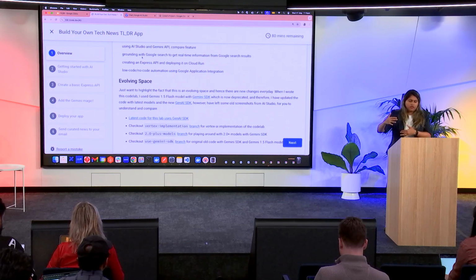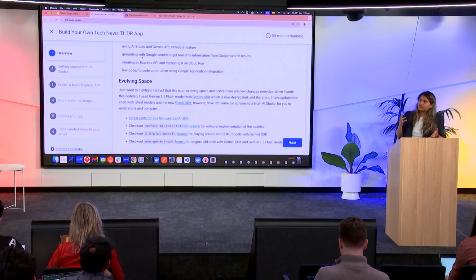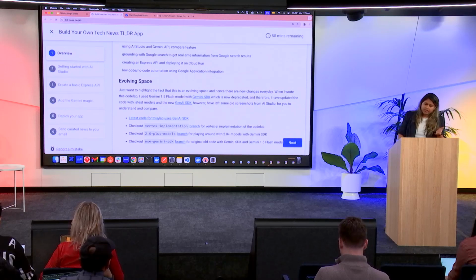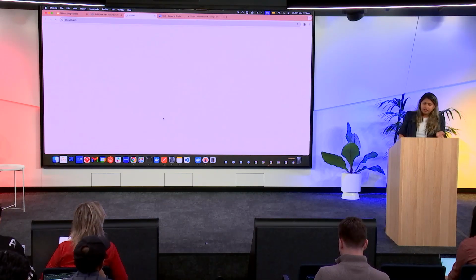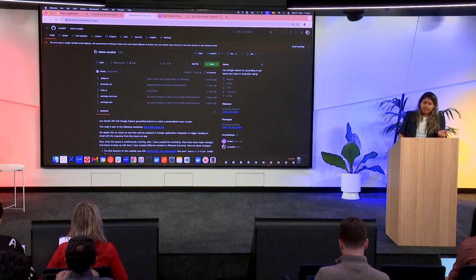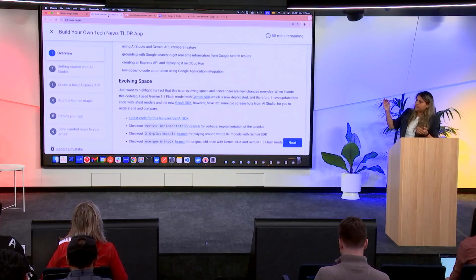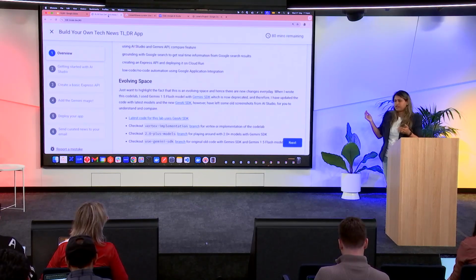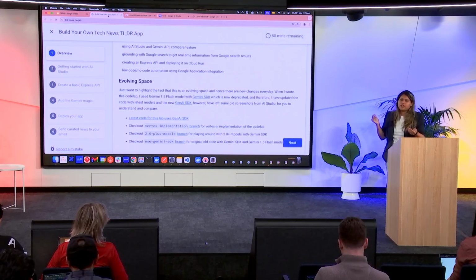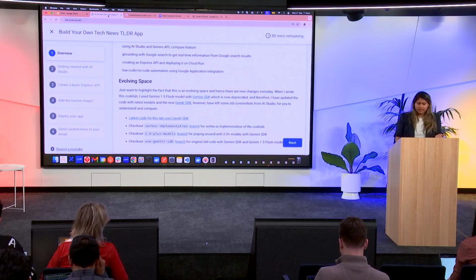If you have questions or doubts about how each of these things work, I've got the code, and this is the lab. This is literally the GitHub code here, and I've got the different implementations with different models and different packages in different branches. So feel free to check it out later on.